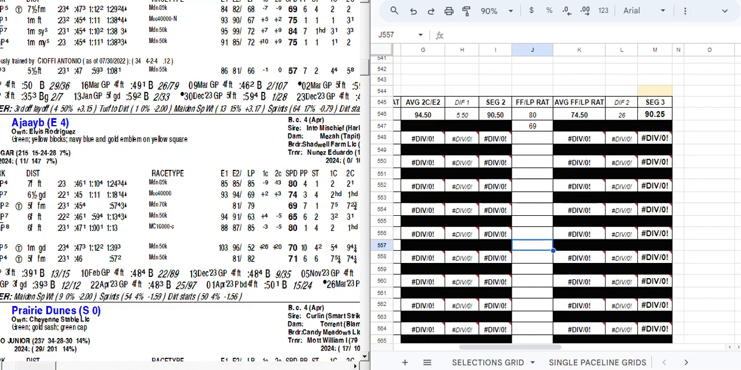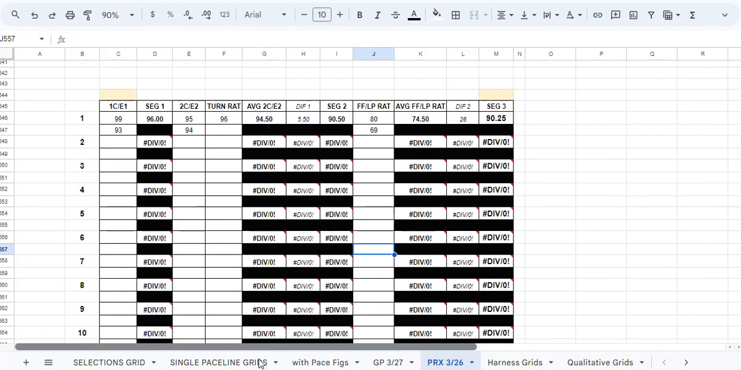And then when it's all said and done, you would have the whole grid filled out for that particular runner. You'll get your segment 3, which is your overall rating of a 90.25. And then you also have your incremental factors here to look at.